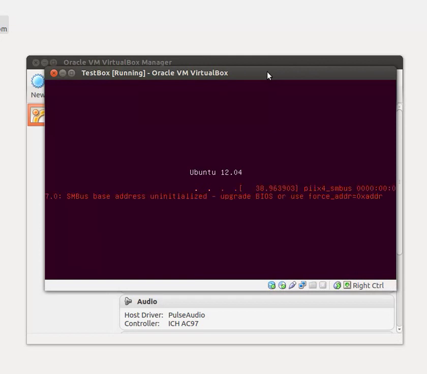Tick-tock, there it is. Alright, yeah, it says upgrade BIOS or use force address hex ADDR. We're not going to worry about that, so if you get that error message, don't freak out, nothing's broken. It just means that the Linux distribution was expecting something different than what the virtual BIOS handed it. We're just going to let it keep going.